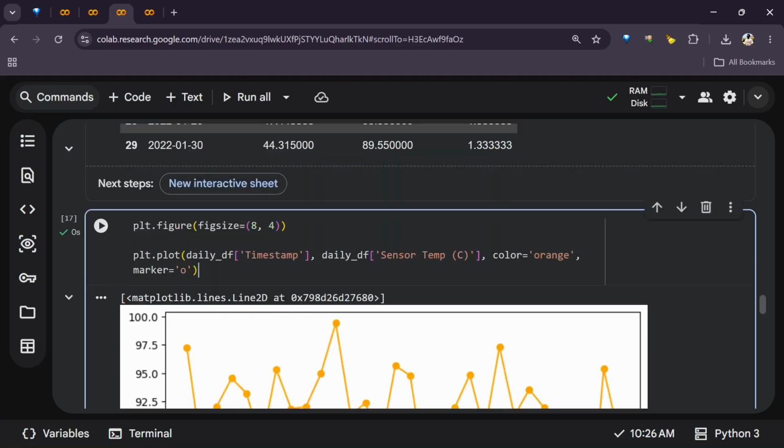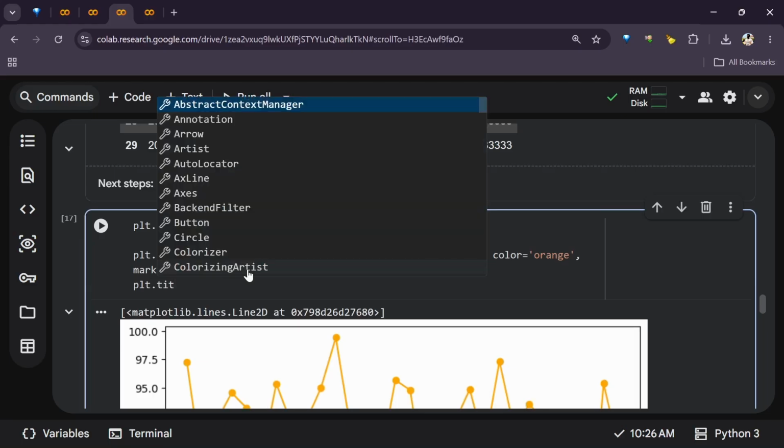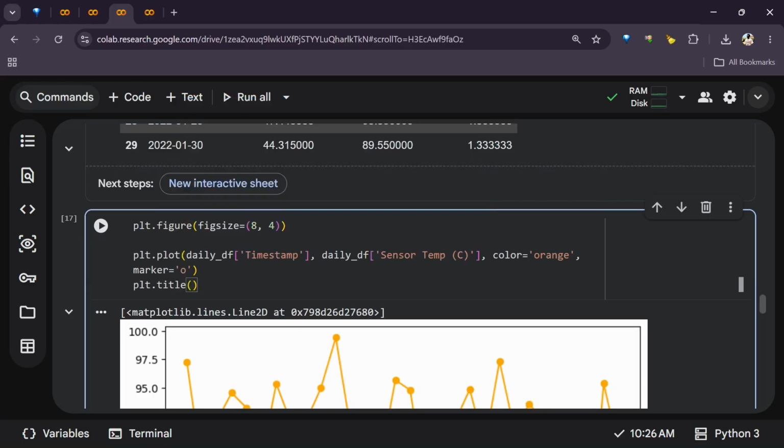How can we add a title to this? We can just go back in here and edit it. To add a title, we just say plt.title. Then for the title, we can say this is the daily average sensor temperature. Daily average sensor temperature.